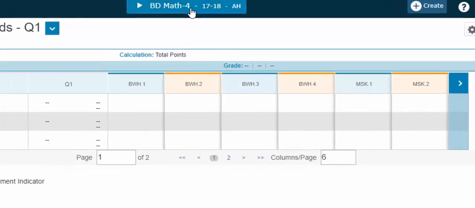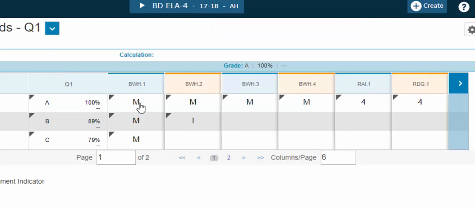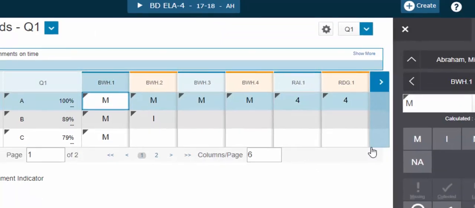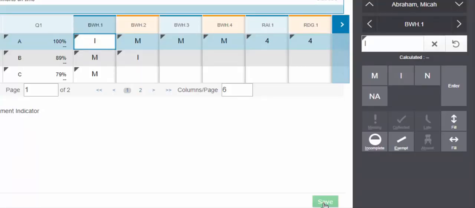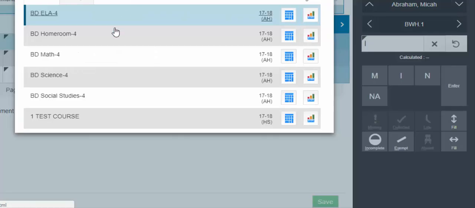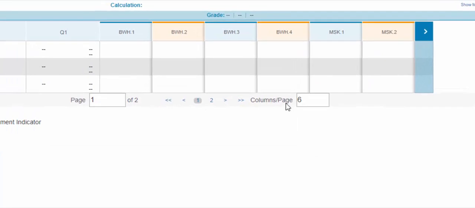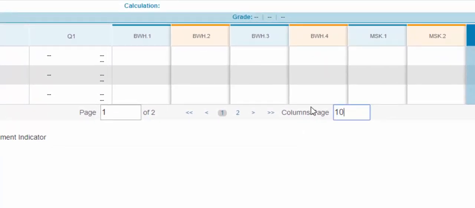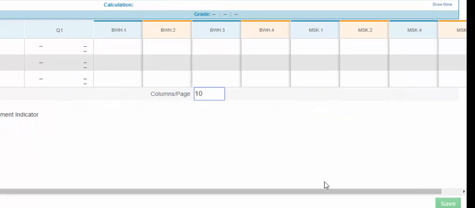Now, if you notice that something that you typed in your Language Arts was incorrect, you can simply come back in and select it and change it right away and save. So it is that simple to do. And again, you can just simply go into another course and enter it in. Just please notice the number of pages. So if you want to change the columns, go ahead and do that. And all the information will come up for you.